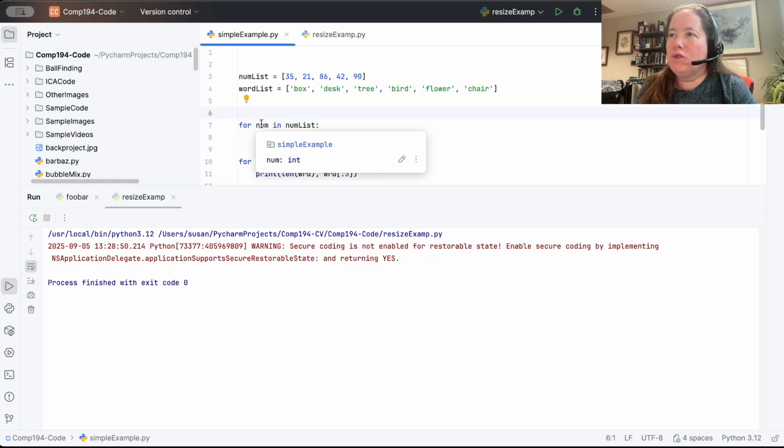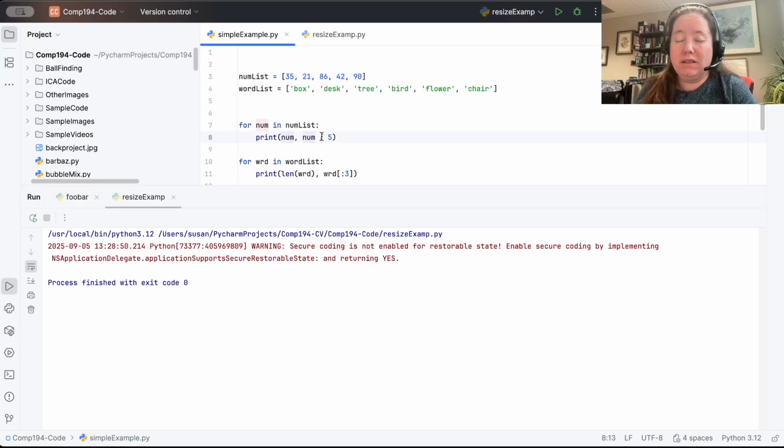So this should loop through the number list. Num should be assigned to each of these values each time through the list. And then we're going to print the value of num and the value of num divided by 5. So the first time through, num should be 35. It should print 35 and 7. The next time through the loop, num will be 21, so it should print 21 and 4 point something. The next time through the loop, num is 86, and so forth.